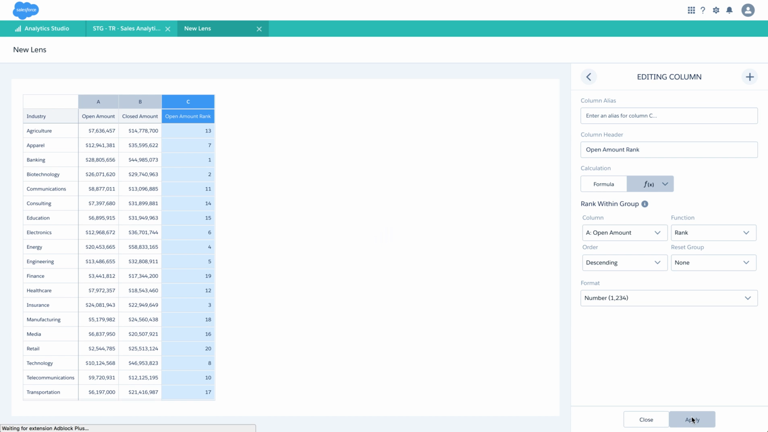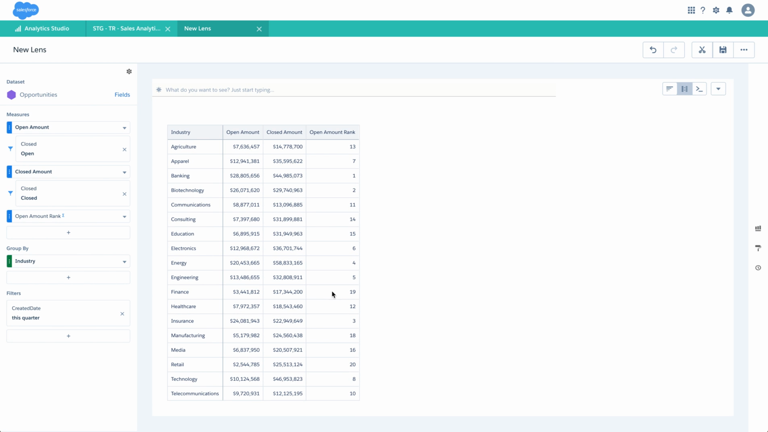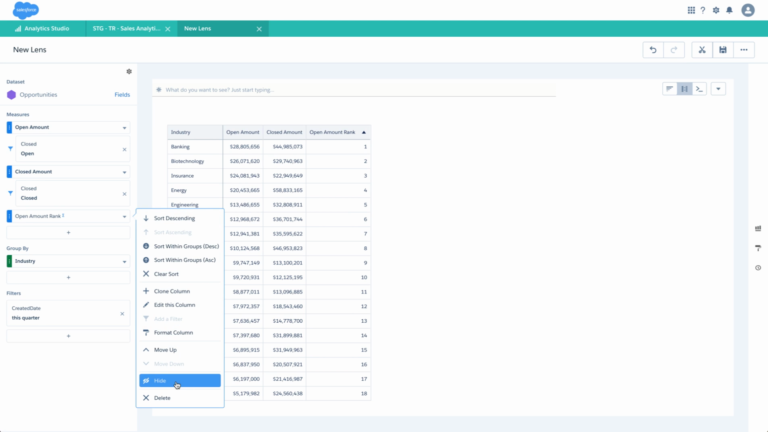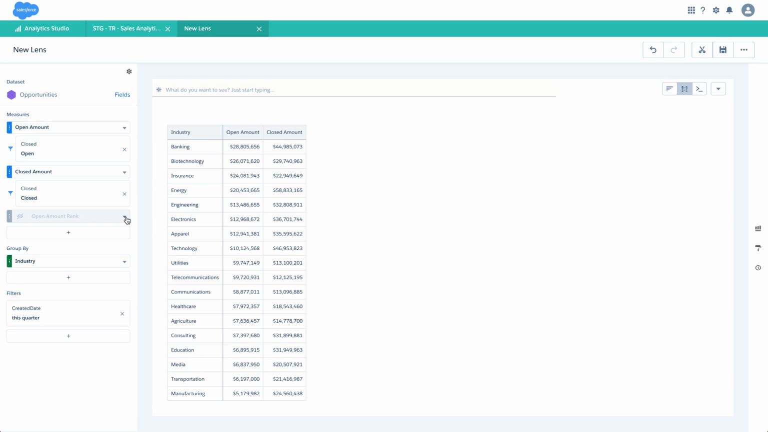When I click on apply, you can see that my highest value is given the rank 1, and subsequently rank 2 and 3 and so on. If you wish to have some operations on this value, for example, you want to sort ascending or descending, you can also sort them and you can further hide these columns. So the sorting has happened based on this column and the column is now not available to be viewed.